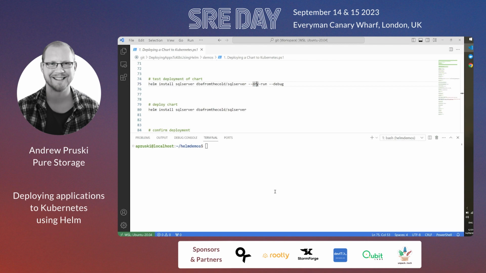Anyway, okay, we've done a dry run. Let's actually hit install. So nice and simple, helm install. When we install into a cluster, it is then called a release. So we're going to give this release a name. I'm great at naming things, we're going to call this sql-server. Helm install, a release called sql-server, dba from the code, sql-server.